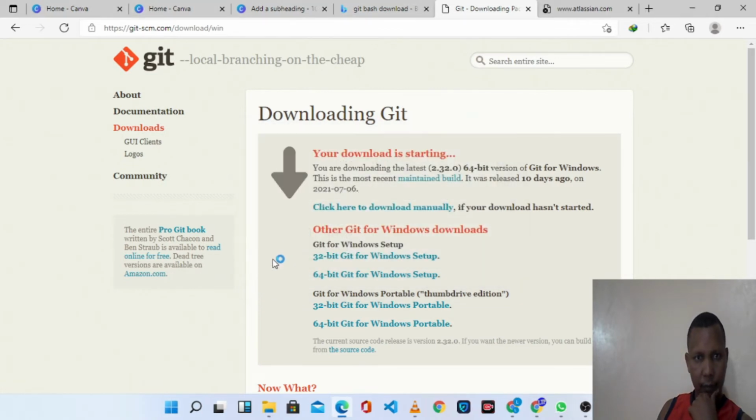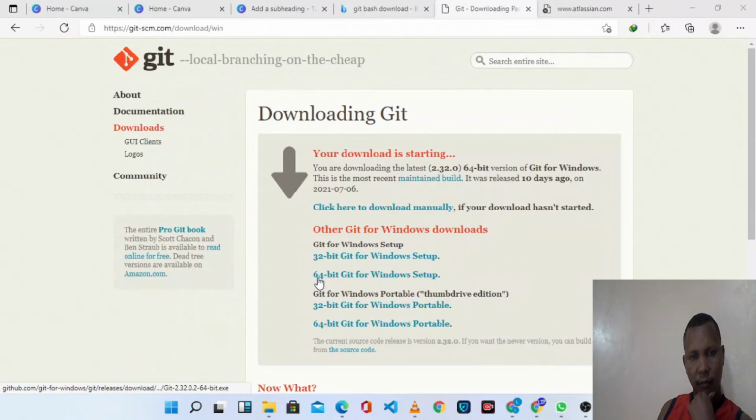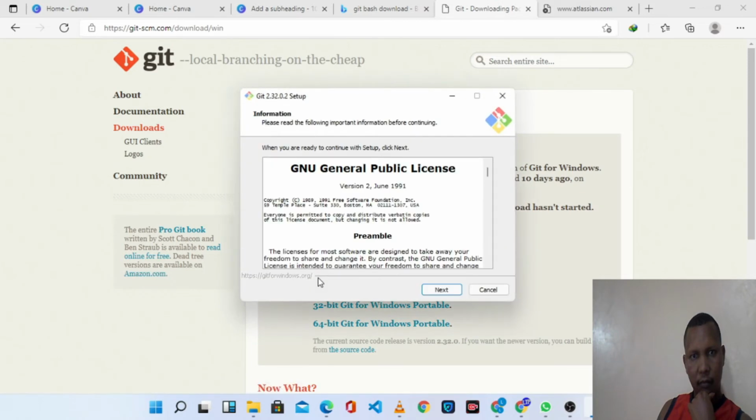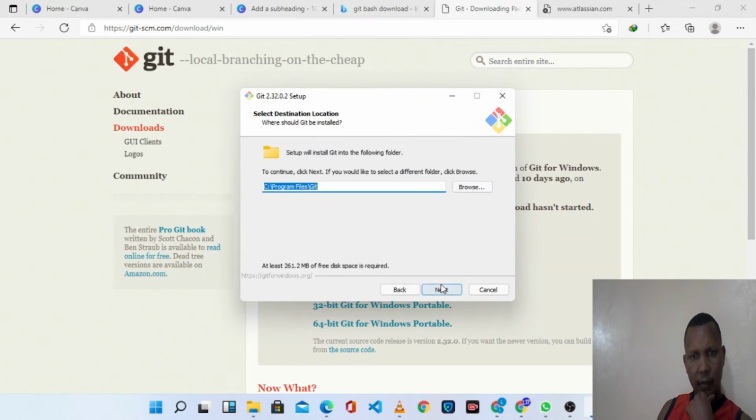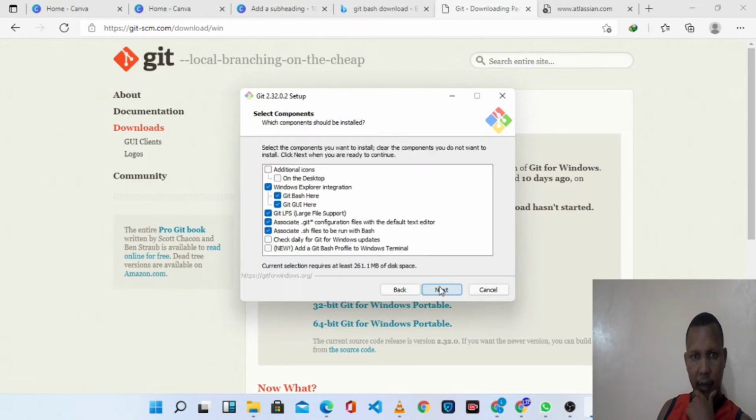So let's open. Now let's click yes here, and this is now the agreement. Just click next, and to continue, click next. If you would like to select a different folder, click browse. I think let's leave it at the default, so just click next. And here, select the components you want to install, clear the components you do not want to install, click next when you are ready to continue.